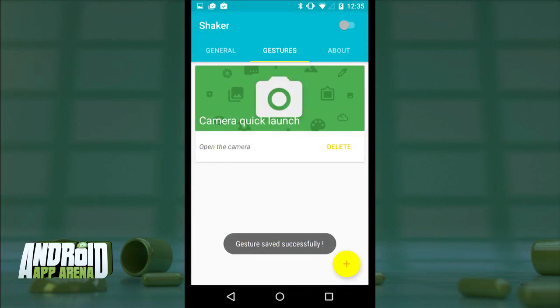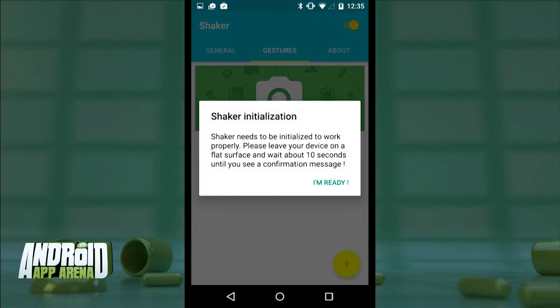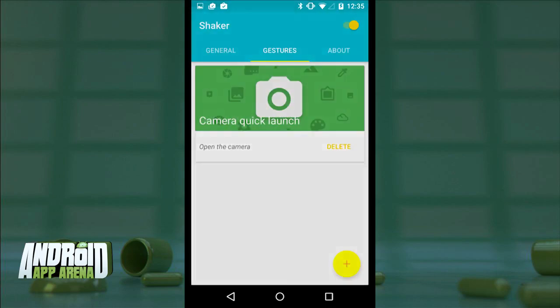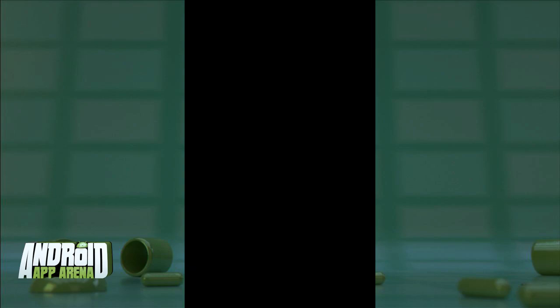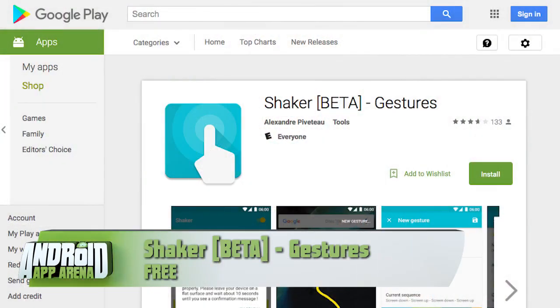Now, I'll switch on Shaker to activate the service, and here I'm instructed to leave the device on a flat surface for 10 seconds while the device calibrates. I wait 10 seconds, and at the end of that, I'm instructed to use my device. And now, I'll turn off the display and give the phone a solid single shake, and voila, my camera app is launched. Let your imagination run wild and get to customizing the motion of your device with Shaker Beta in the Play Store for free.